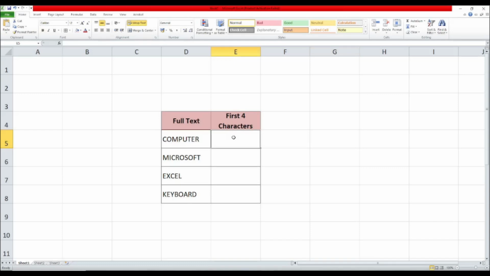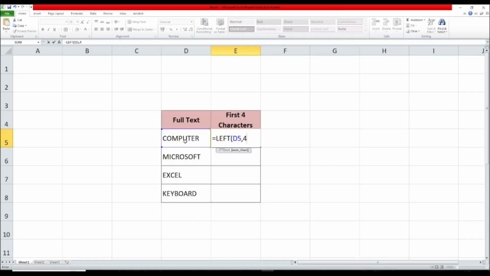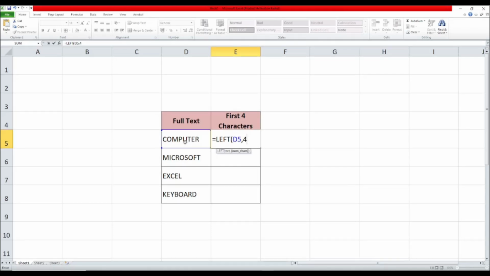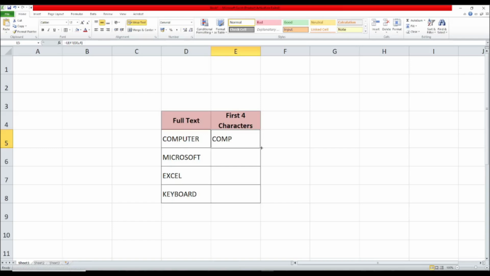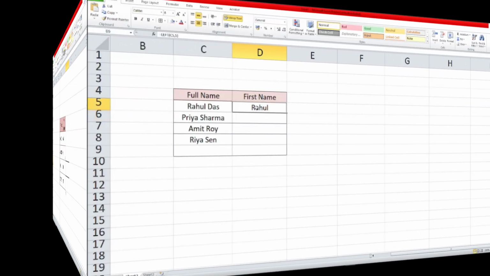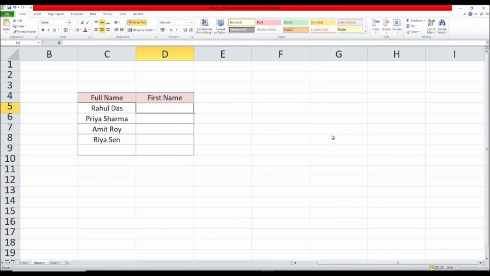First, we will learn the basic LEFT formula with an example. Type equals LEFT, select the cell containing the name, comma, 4, because we want to extract 4 characters from the left side, then close the bracket and press enter. Now drag the fill handle downward to apply the formula to the remaining names in the full name column. The LEFT function extracts all the characters before that space.